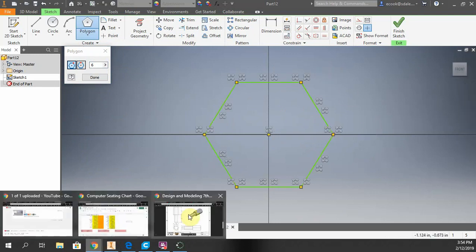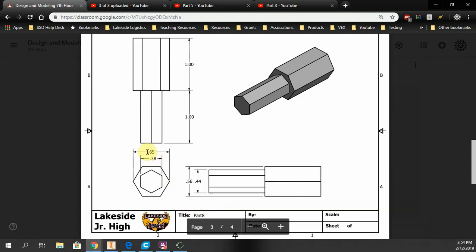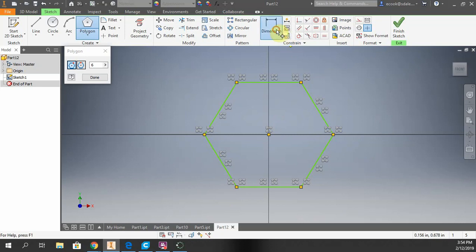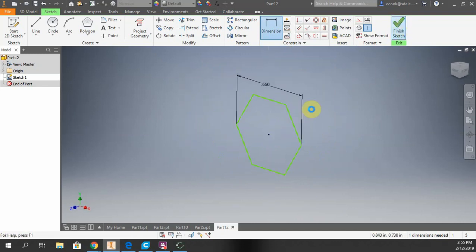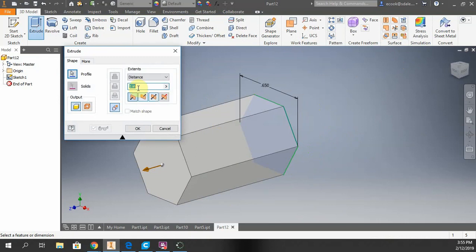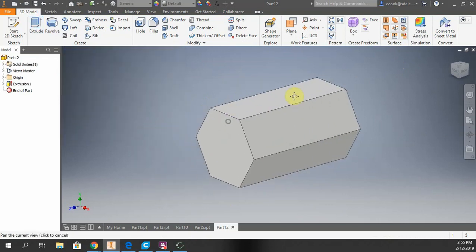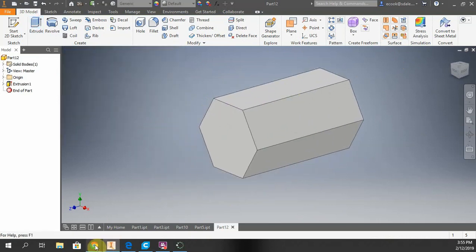The diameter of this, or the distance across, I don't know if it's necessarily diameter, is 0.65 inches. So back over here, I need to use my dimension tool and dimension from point to point 0.65 inches and hit enter. You can see that it made it a little bit smaller. After that, finish your sketch, and now it needs to be extruded 1 inch. So I've got the first half of this odd shape.